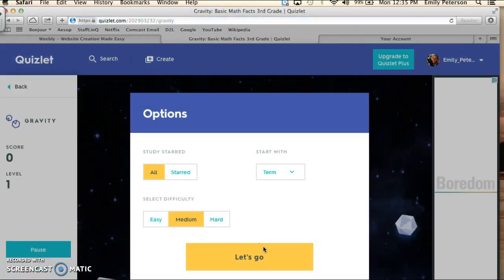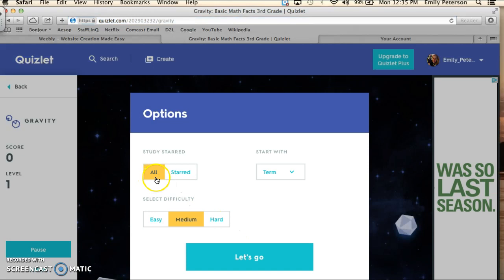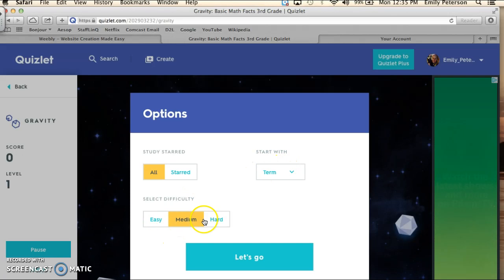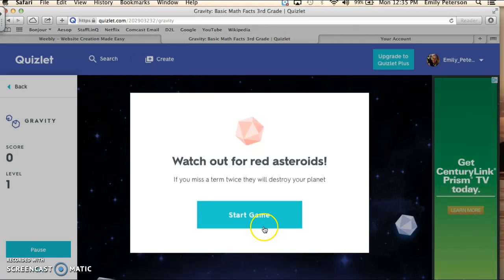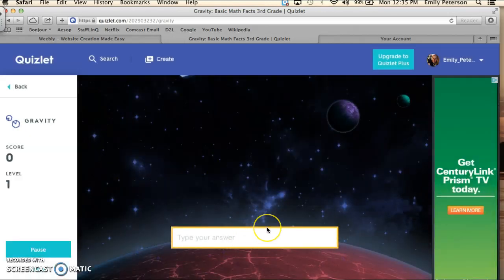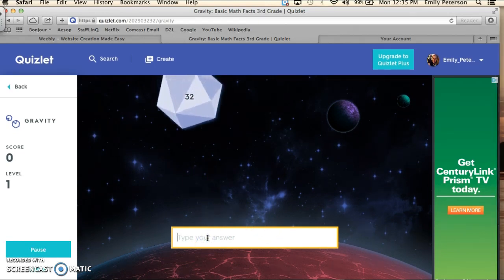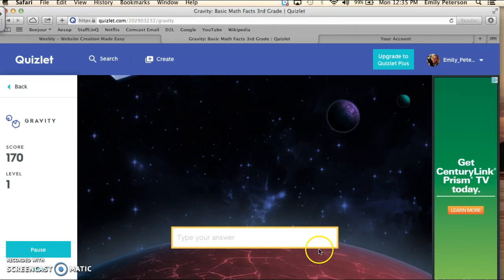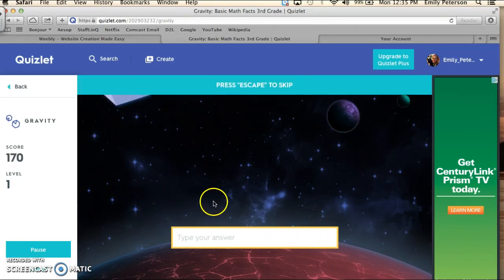And then the gravity is another game. I'll show you how to play this game. You could do all of them or the starred ones. I'm going to start with the term and I'm going to have it on a medium setting. You can change that if you want. And the goal is to try and hit it before it reaches this red thing right here.